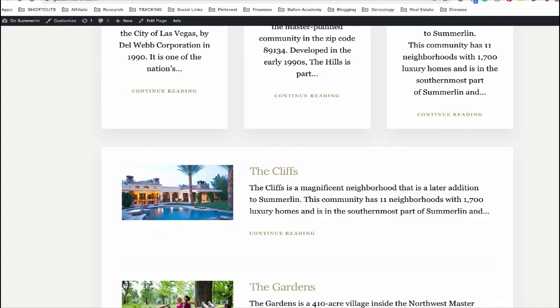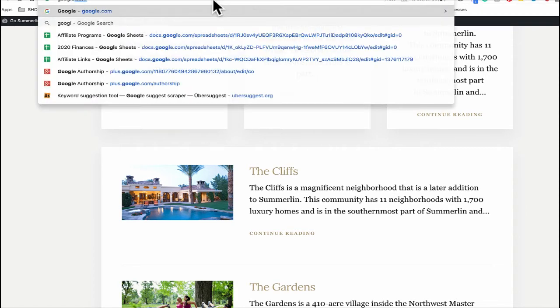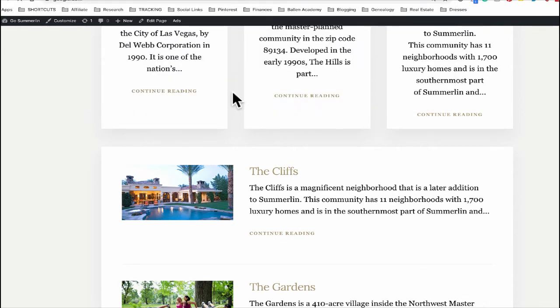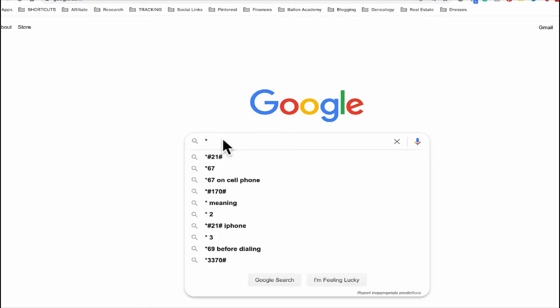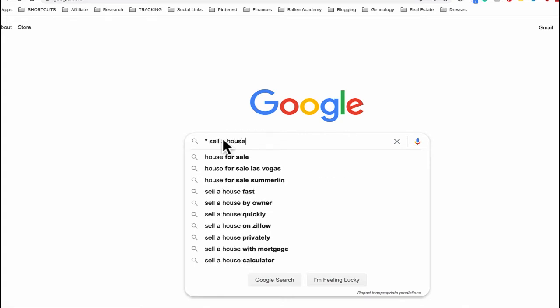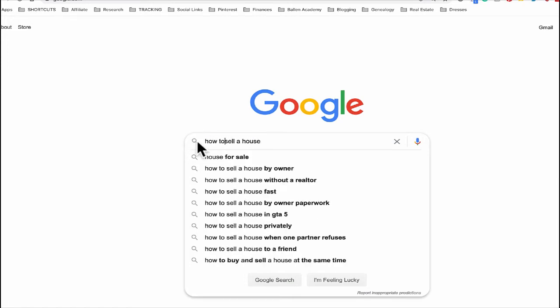Another place you can go is actually to Google. So we're just going to go straight up here to Google, or you can just type in that search bar. Let's see if it'll go to the home screen. Okay, there we go. Okay, and then we can type in to Google something like, let's do an asterisk as a placeholder, sell a house. Let's do how to, okay.